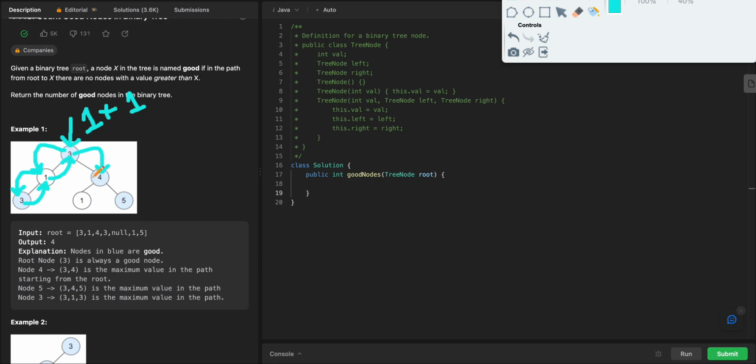Then we compare the value in this node with the value in its root, which is 3, right? And it is greater than the value in its root. That means this is a good node, right? So we add plus one here. So until now we have 3 good nodes. Whenever we find a good node, that means the value is greater than its root value, then for now the 4 is the maximum in this path, right?